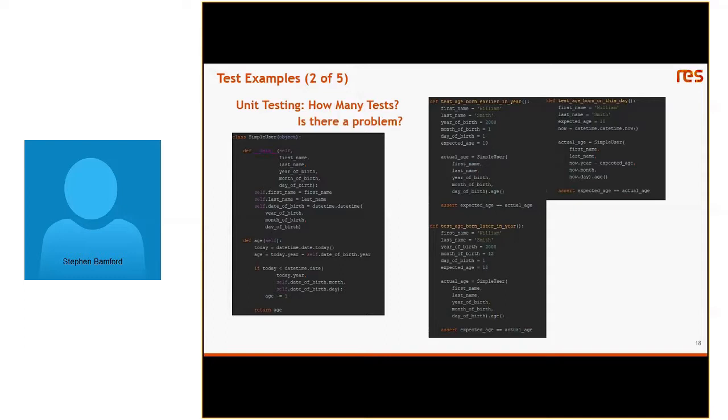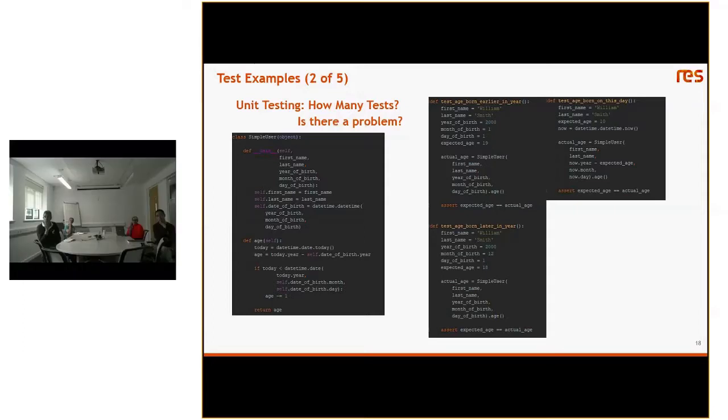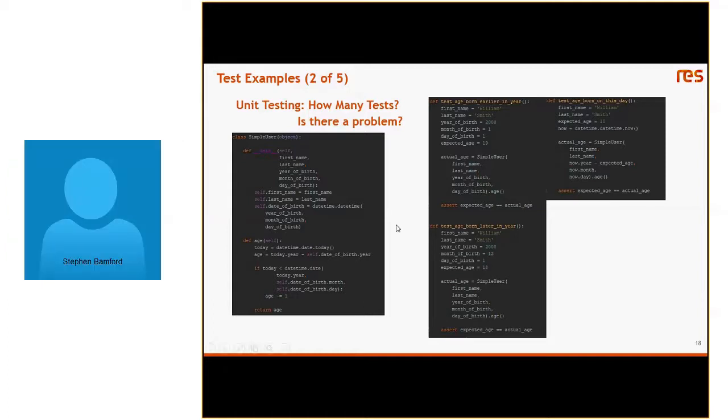Now, can anyone spot the obvious problem with these tests that we've written? Or maybe it's not that obvious. There's quite a lot of irrelevant information, and what I would do is to refactor the class in a different way. But there's something much more problematic about this.